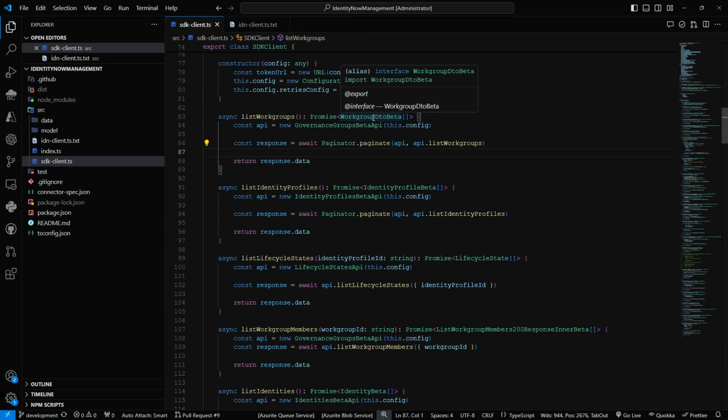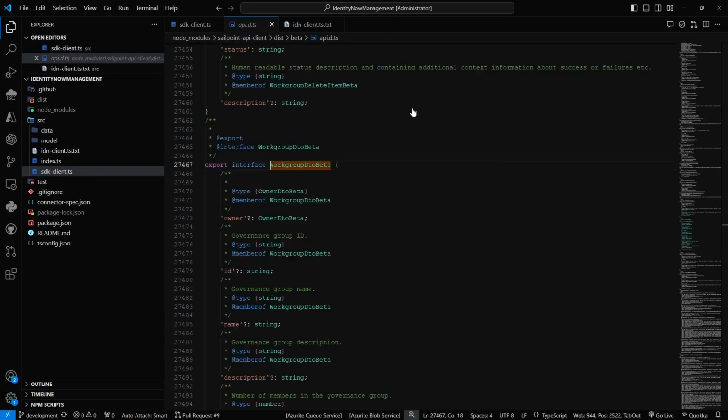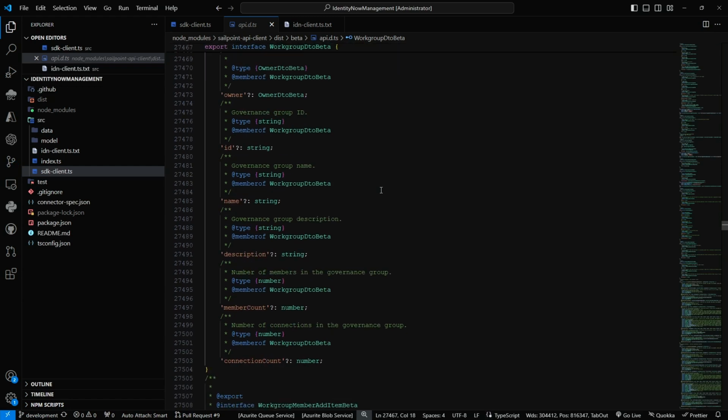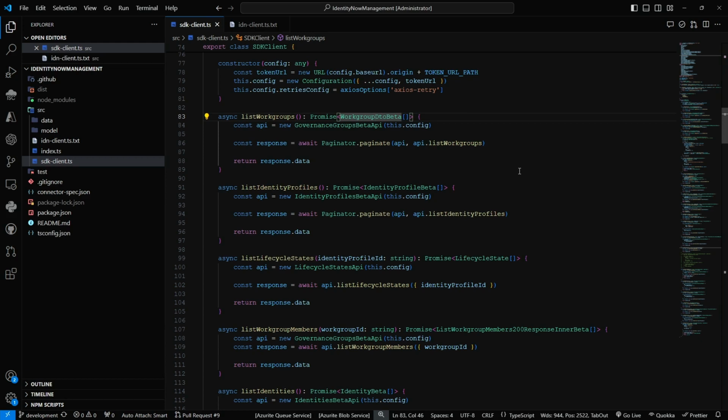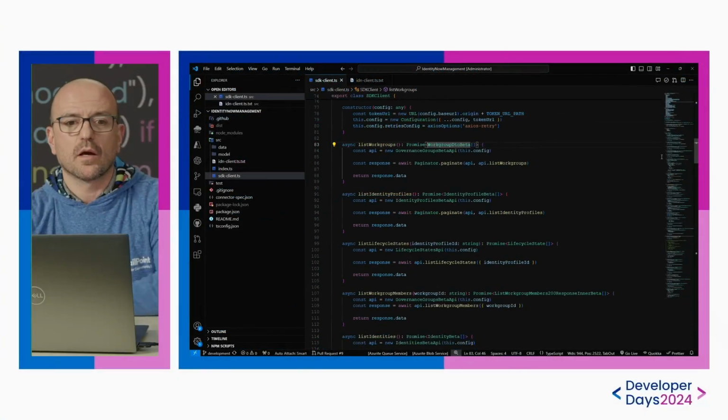Okay, you can see that here we know that we're going to send a promise of a list of WorkGroupDTOBeta, and you can even go to the type definition, and IntelliSense also picks it up, and you know exactly how these objects look. Okay, so really handy. Now let's go back to the slides.